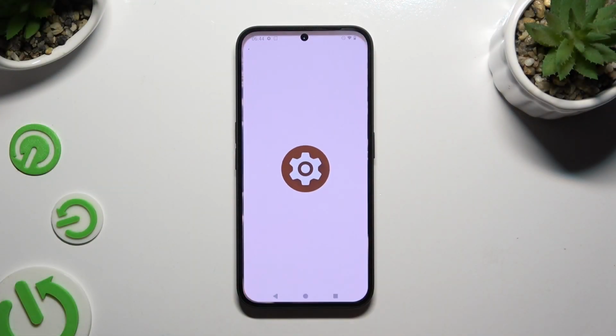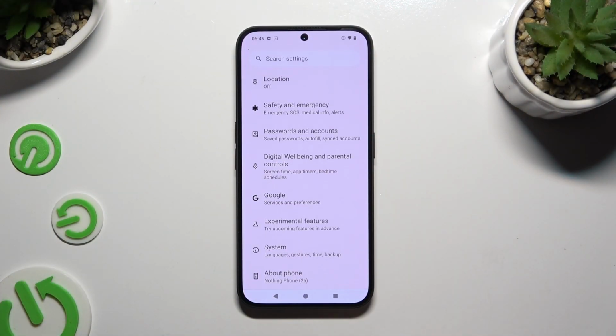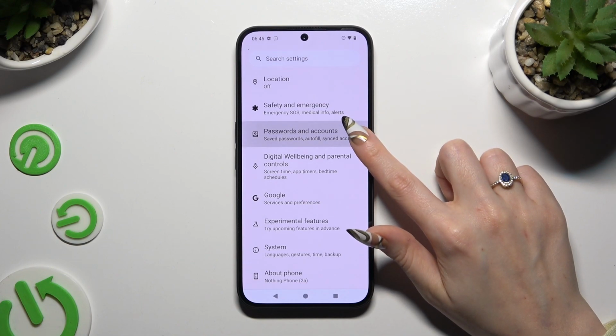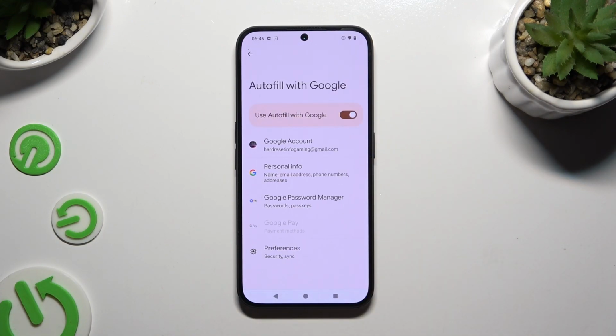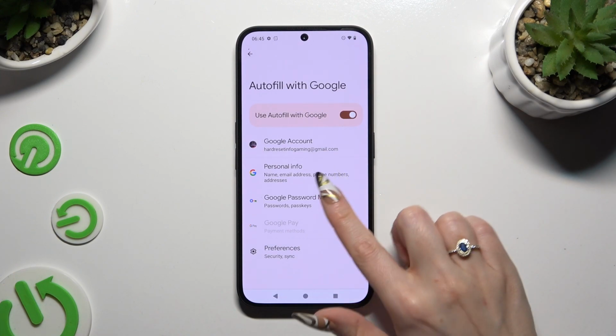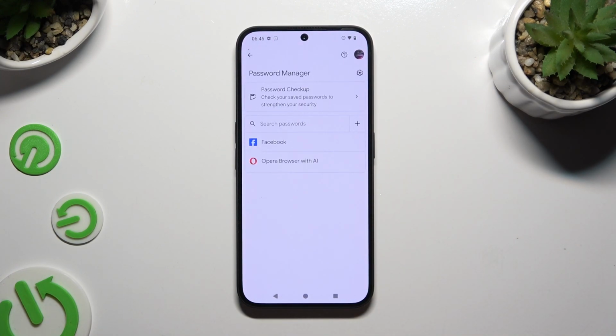Begin by launching Settings and scrolling down to access Passwords and accounts. Then hit this gear next to Google under Autofill service. Hit Google Password Manager and tap on one of your passwords that you wish to delete.